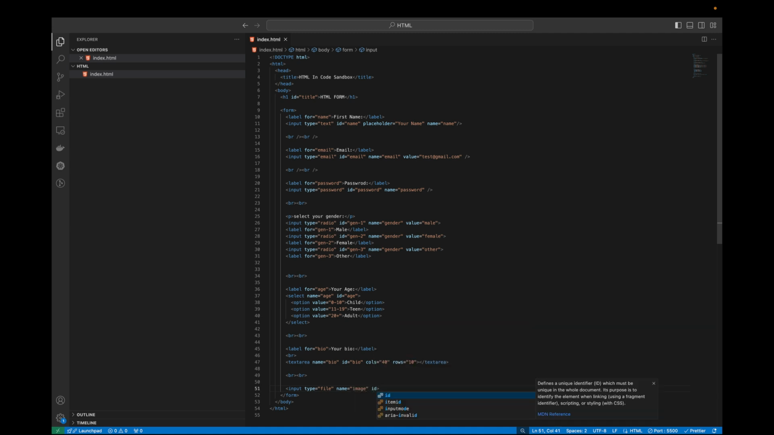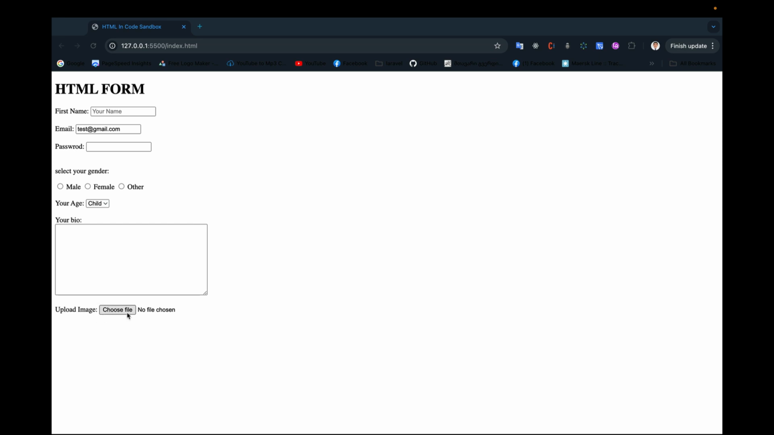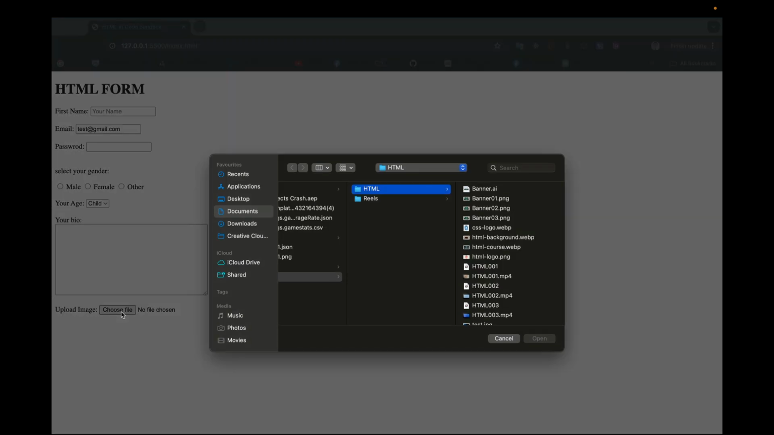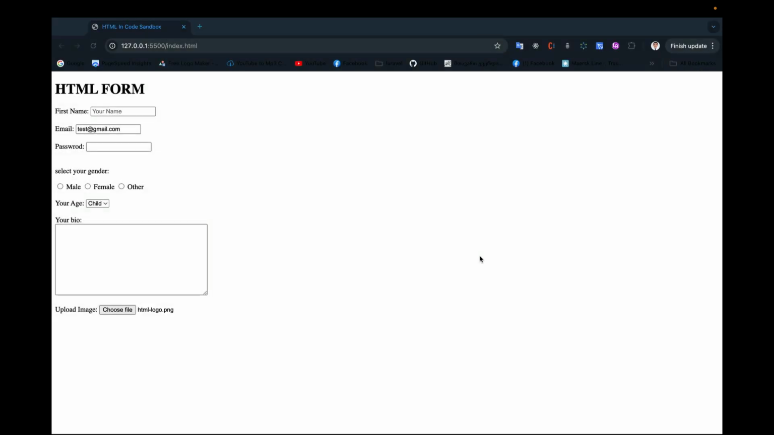It needs an ID, that I will put as file, and I will create a label for it where the for value must be the same as the ID file. Upload image. Here the upload image input is added, and when I'm clicking on the file, it is showing select file, so I can select one file and the name of the file will be shown here.